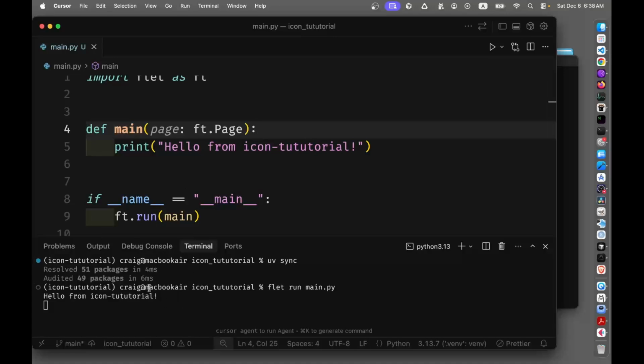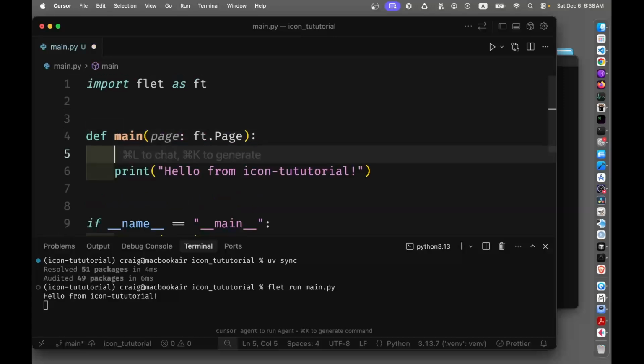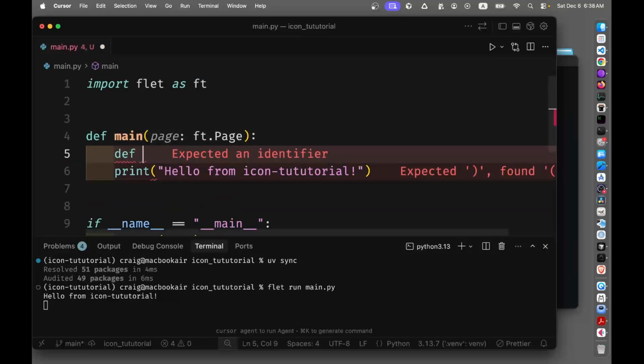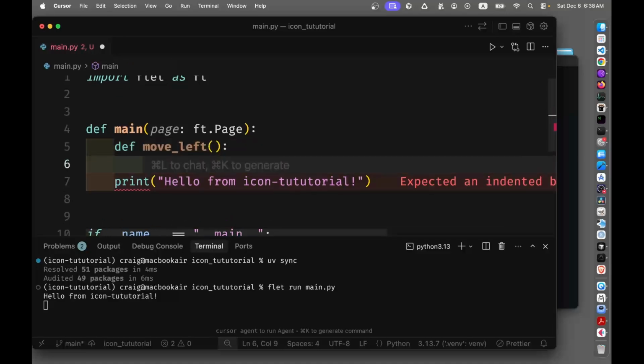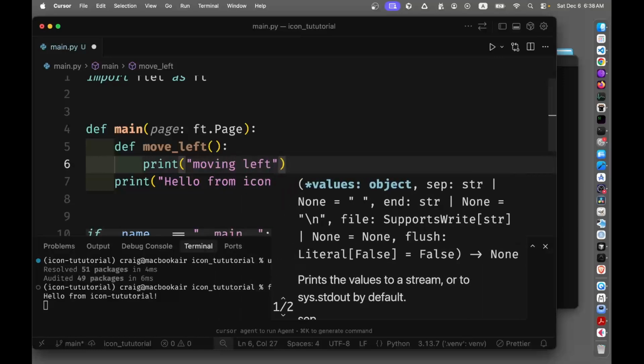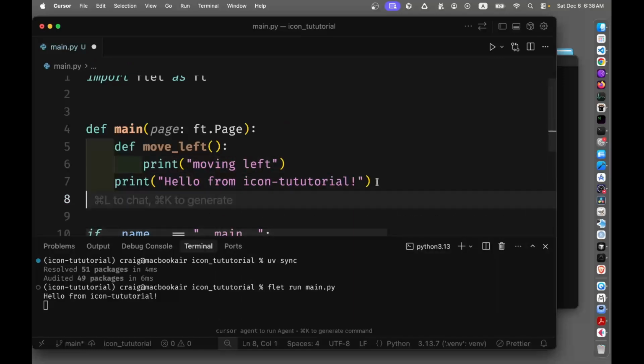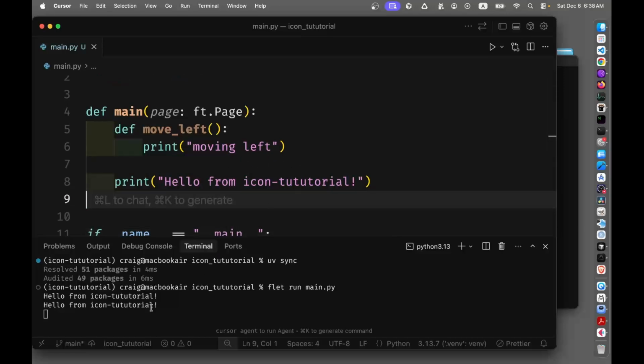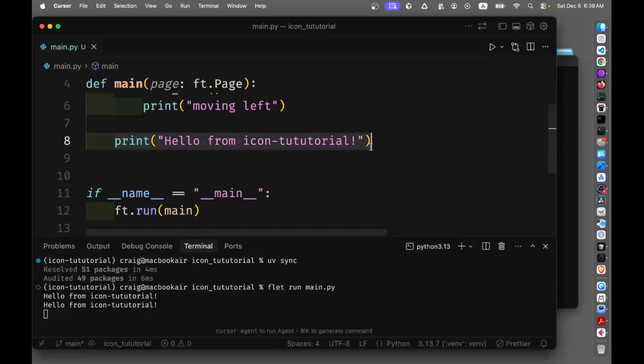When it runs, it's down here, but we are going to make a function definition which starts with def, and we will create one that says move_left. It will receive no parameters initially, but it will print out "moving left". And we'll leave this in for now. Every time we reload it, because we're using flet run, it will hot reload it.